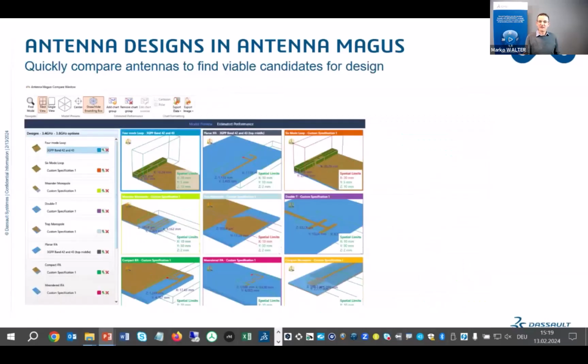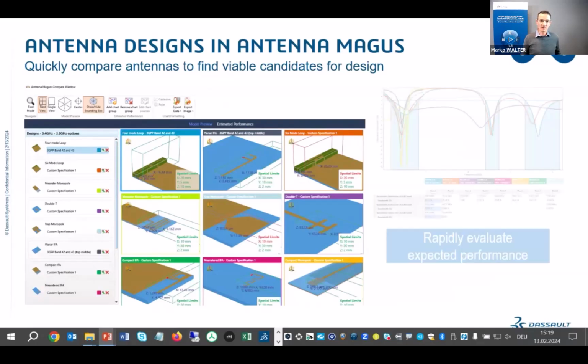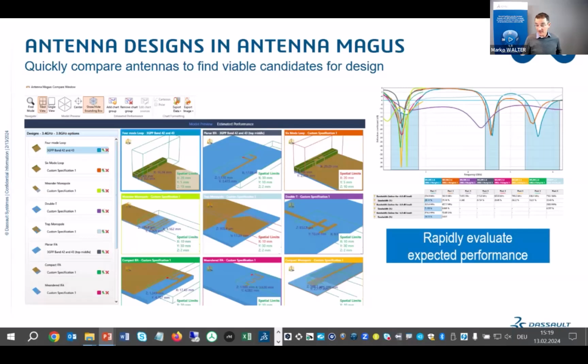And that's what we're trying to do at an early design stage. We're trying to find out what types of antennas might come into question for our design problem. And then we want to quickly evaluate those alternatives so that we can shortlist the 1 or 2 or 3 most suitable candidates for our application. So here, for example, we have 9 different antennas, all of which could work. And at the click of a button almost, within a minute or two, we get some pre-calculated results, which we can compare directly with each other to evaluate the expected performance.